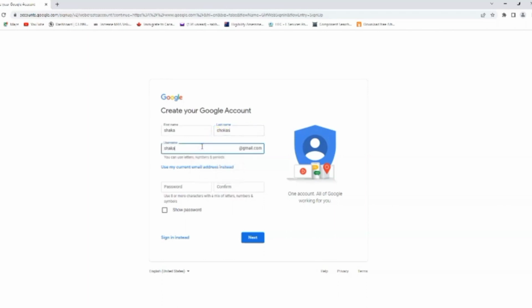Sign in or create a Google account. If you already have a Google account, sign in. Otherwise, create a new Google account by clicking on Start Now and following the prompts. Create your first campaign. Once you're signed in, you'll be prompted to set up your first campaign. Follow the steps to select your campaign type, set a budget, choose your target audience, and create your ads.